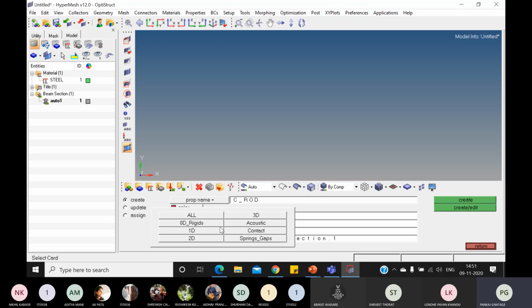Here it is a 1D analysis, so that's why it is required to choose 1D. Then card image. Card image, I have already told you, is a ready masala. Everything will be calculated over there, as we have seen for HyperBeam. In the same way, we can use PROD here, because we are using a rod element here. PROD we have to use.